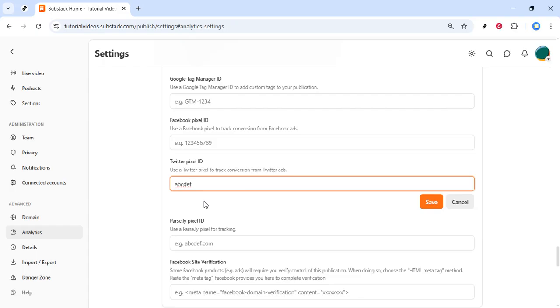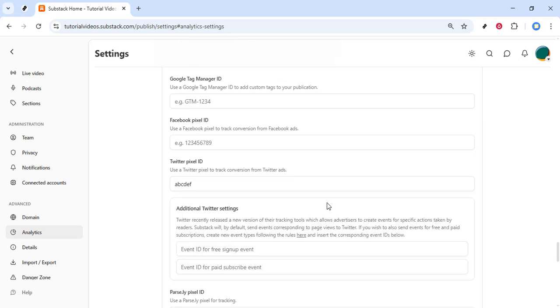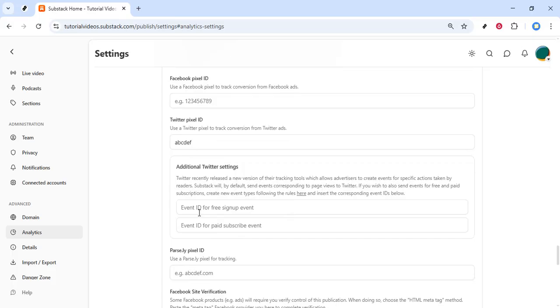Once you've entered the ID, look for a Save or Update button on the page and click it to apply your changes. Substack will store that ID and begin using it to send relevant events and traffic data to your Twitter pixel. After saving, it's a good idea to test that everything is working.